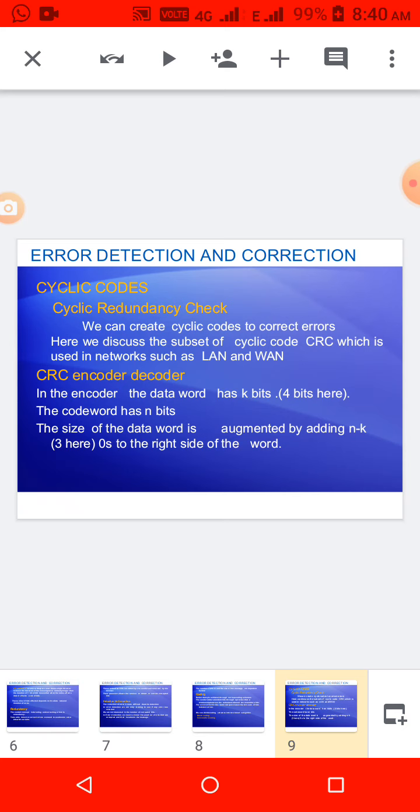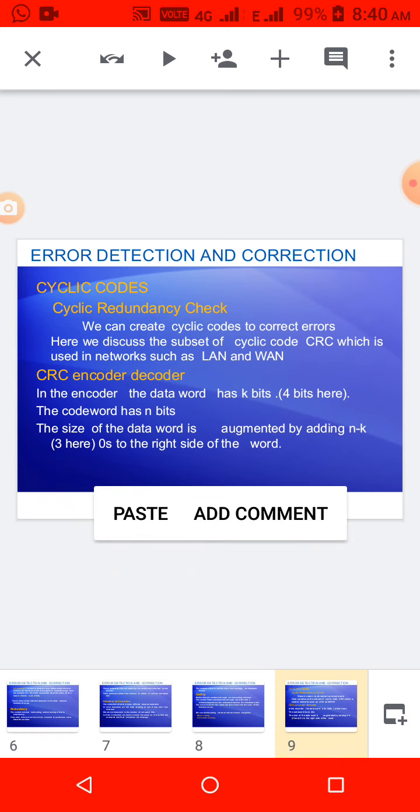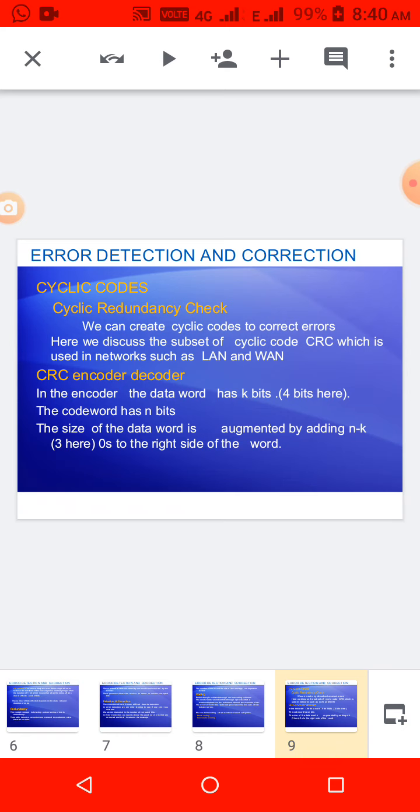In the encoder, the data word is called k bits. The data word means the data we are going to send through the network from one node to another. Consider this as k bits. In this example we are considering 4 bits here. The data word is 4 bits and the code word is n bits. Code word means it contains both the data word plus some additional bits.